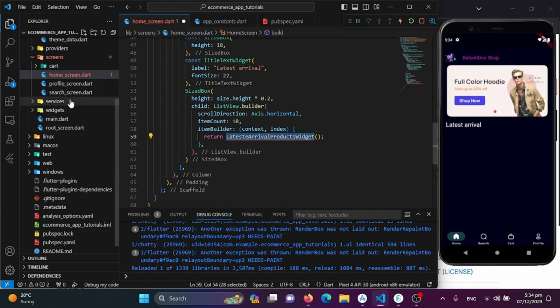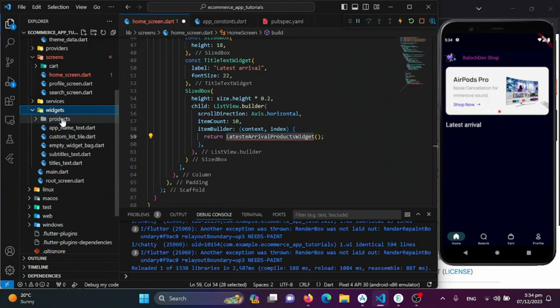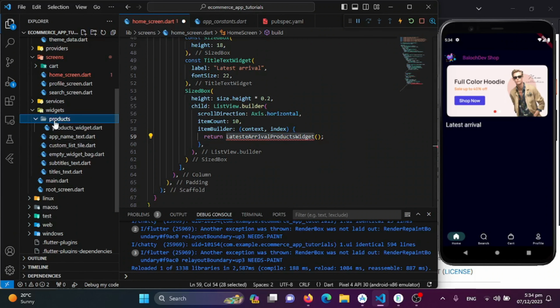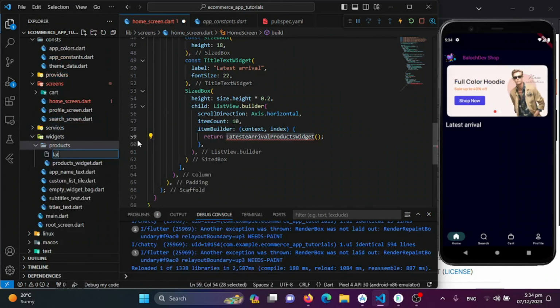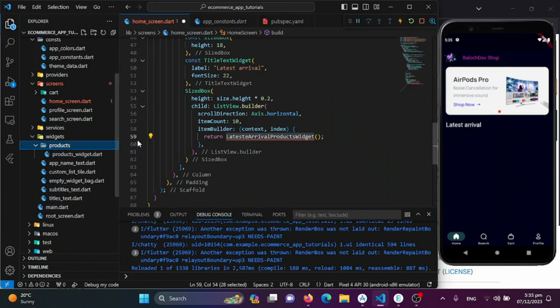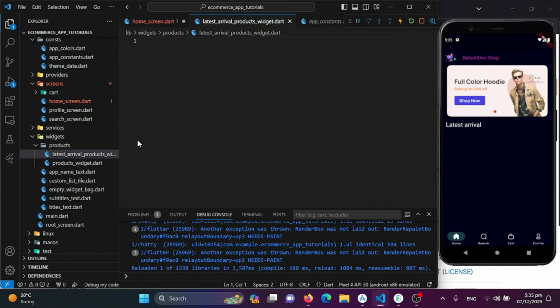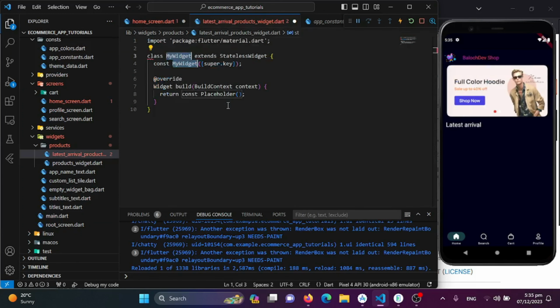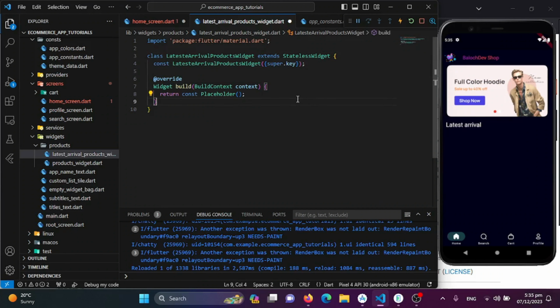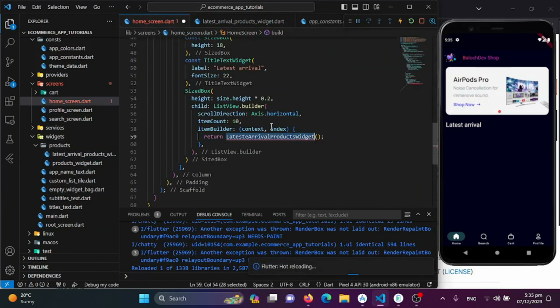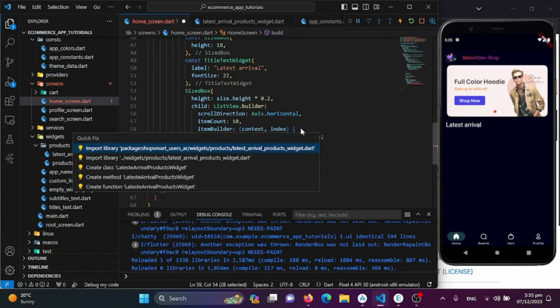And great, now we will be creating this class in a separate dart file. So for that I will be moving to my widget, and this widget comes in under the products. Now in the products directory I will be creating the file which will be latest arrival products widget dot dart, and now I will be creating a stateless widget class here, and I will name this the latest arrival product widget. And now I'll save this, and I will be going back to my home screen, and here I will import it.